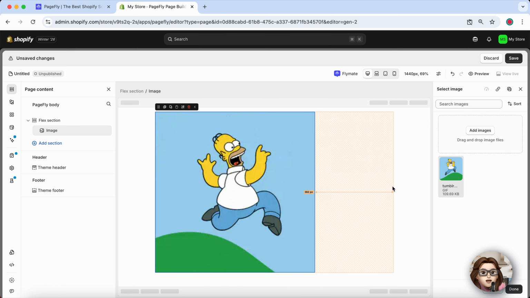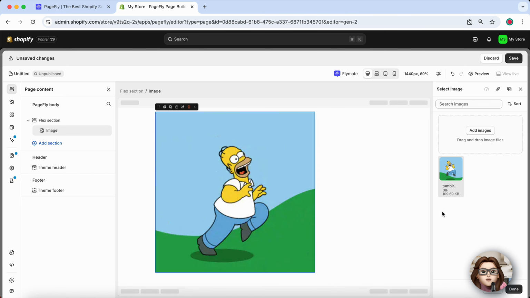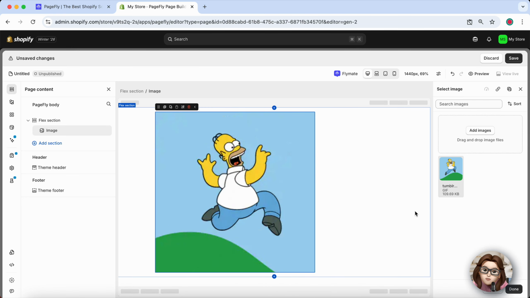That's it. You've successfully added a GIF to your PageFly page, giving your Shopify store a more dynamic and eye-catching design.